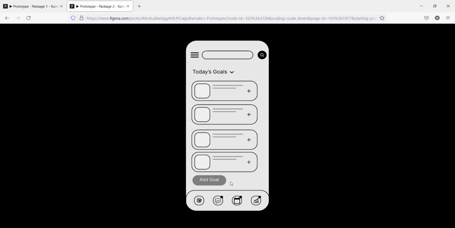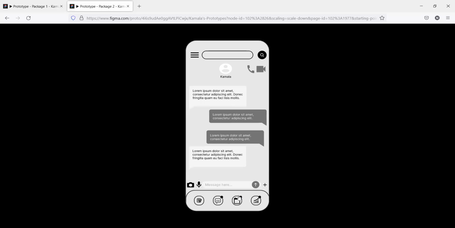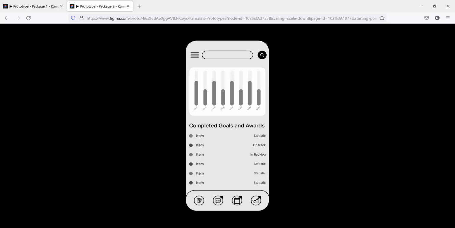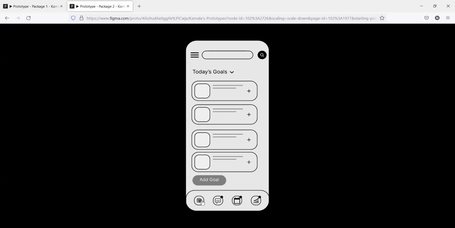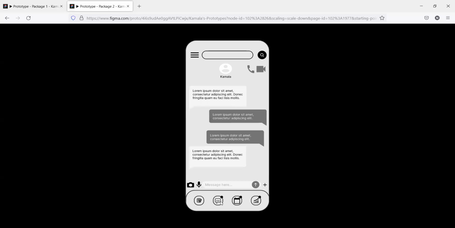Any quick feedback that comes to your mind? I think this is more user friendly. Okay, great. This prototype? Yeah. Perfect. For me personally, I think it is great, user friendly. Okay, awesome.